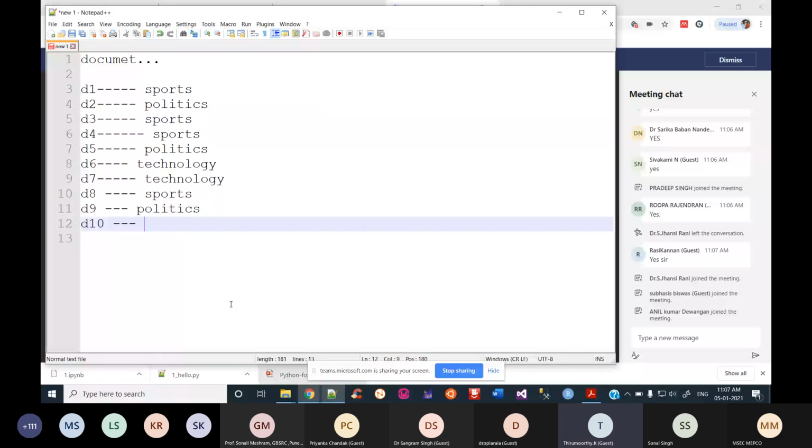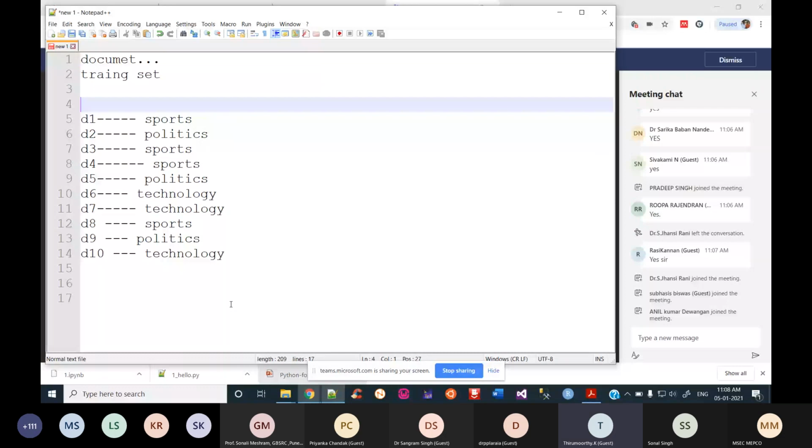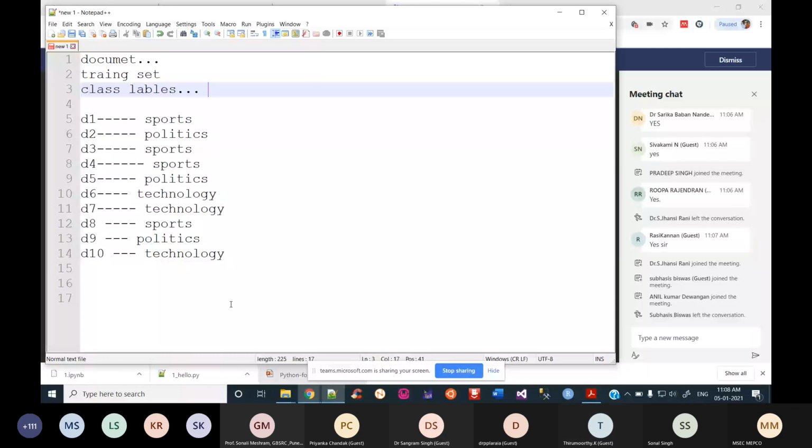Okay, so what is the term? We have the training set. Totally, how many class labels do we have? According to human gender classification, we have two classes, male and female. The same thing is here. Here, totally, how many class labels do we have? One is sports, politics, and technology. So there are three class labels in our case: sports, politics, and technology.